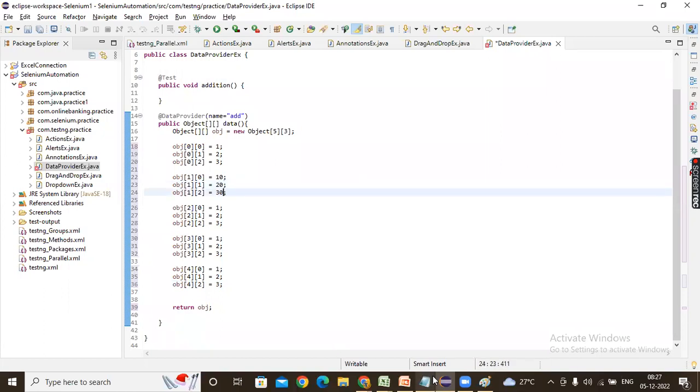I just want to verify. First two numbers addition is okay: 11, 22. First two numbers addition, I want to show you here also: 15, 25, 40. First two numbers addition is the third number. 11, 22, 33. Okay, so the data provider is ready, guys.